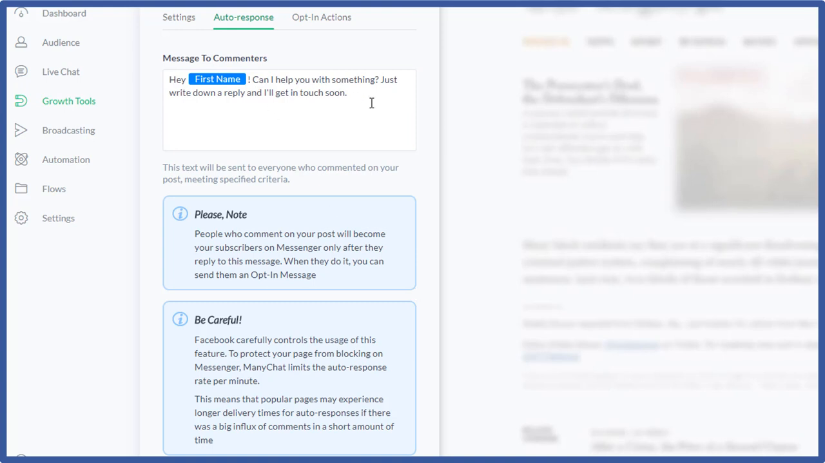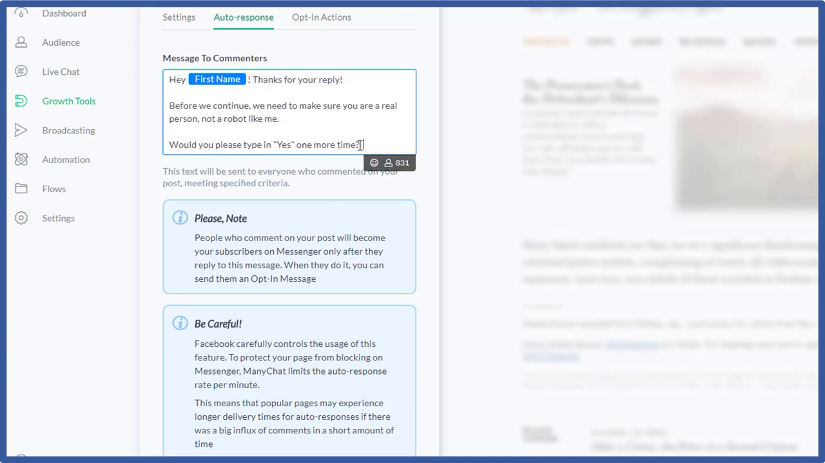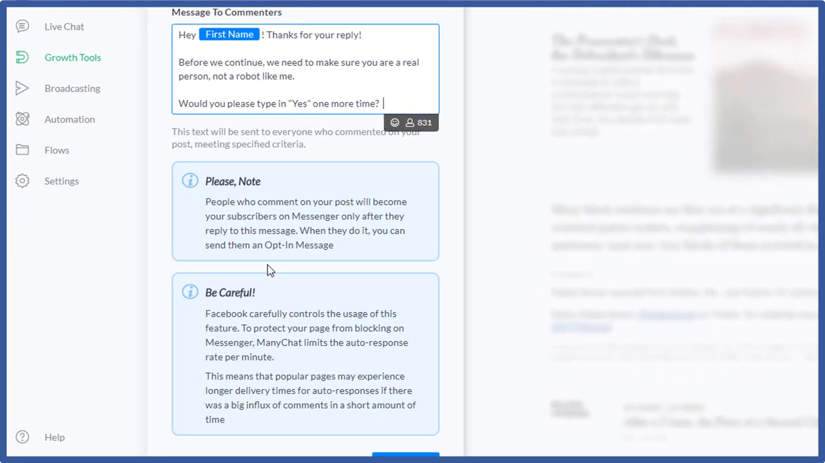Let's give this message some personality. Okay, so here I've modified the message, giving it a little bit of personality. Hey, first name, thanks for your reply. Before we continue, we need to make sure you are a real person, not a robot like me. Would you please type in yes one more time? So now we're going to click on next.